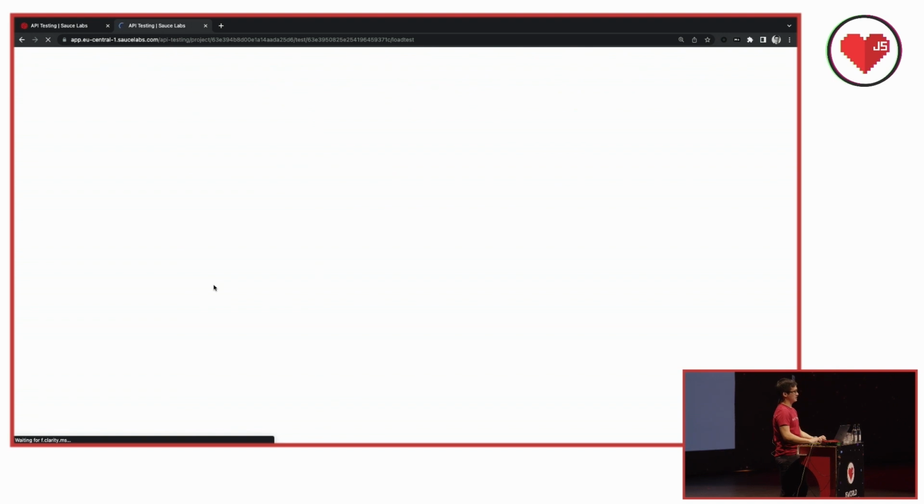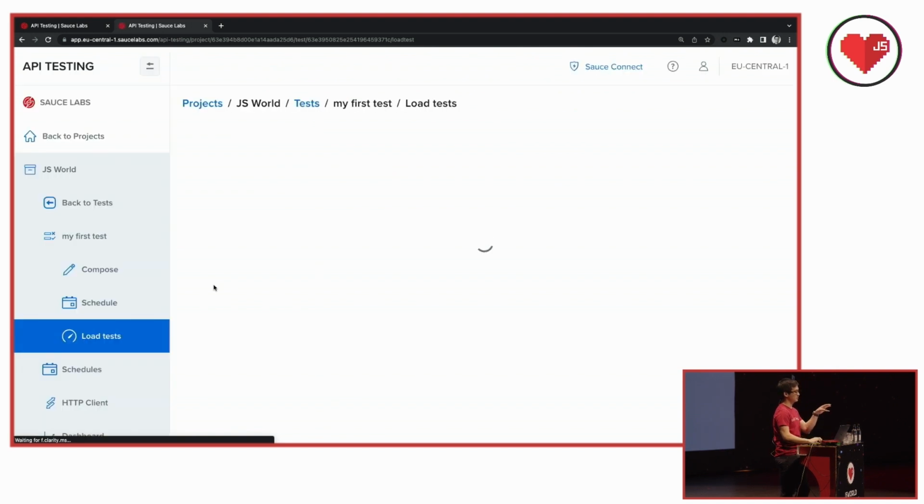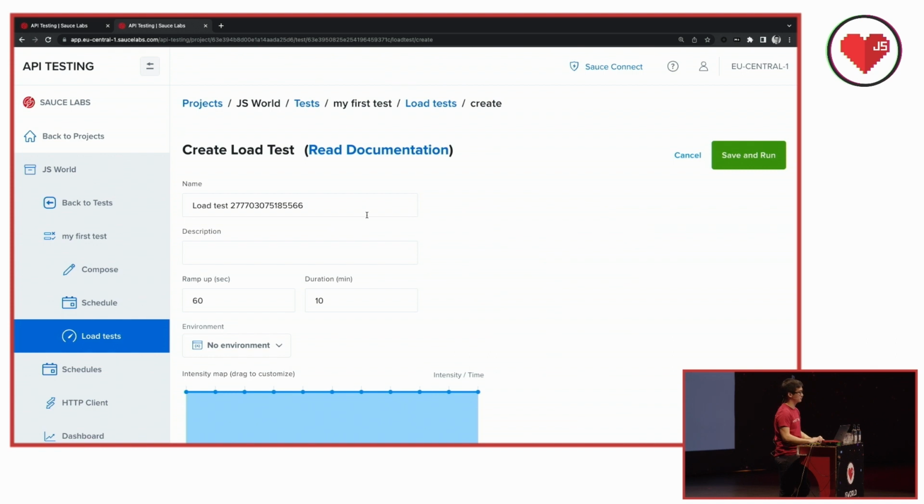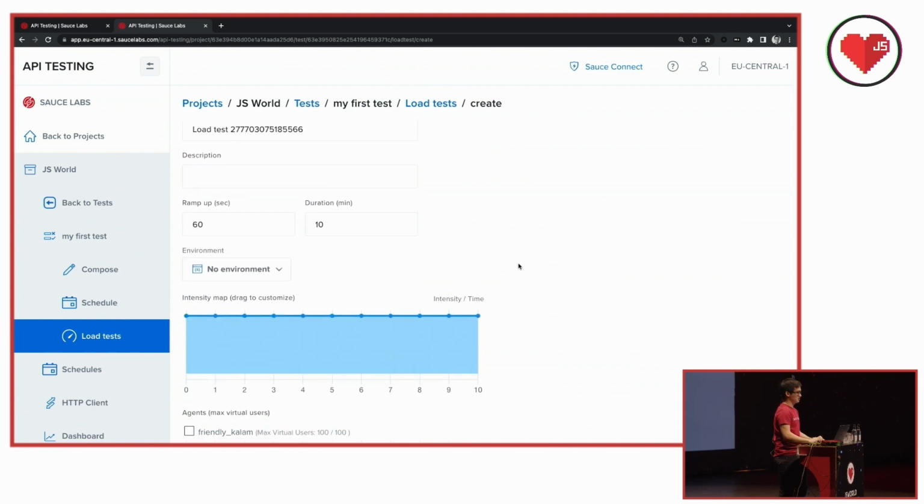Now, we have a functional test. We are using it for monitoring. Wouldn't it be great if we also could use the same thing we already created once, like a function, and reuse it for more? And yes, we're going to do that. We're going to create a load test. So we are load testing a production API in Sauce Labs live. And I'm hoping that the product manager is not going to call me.